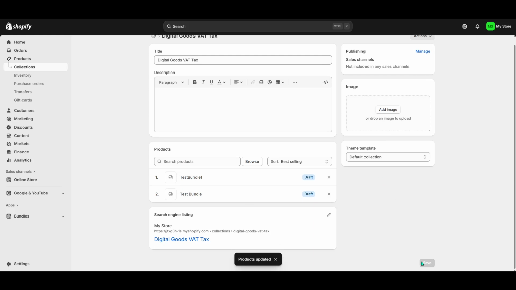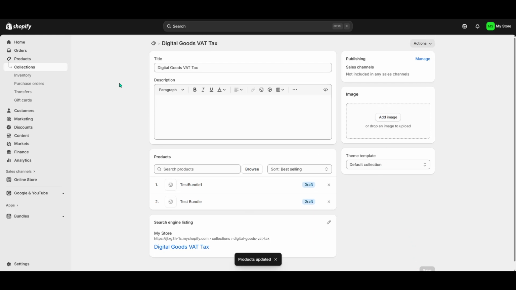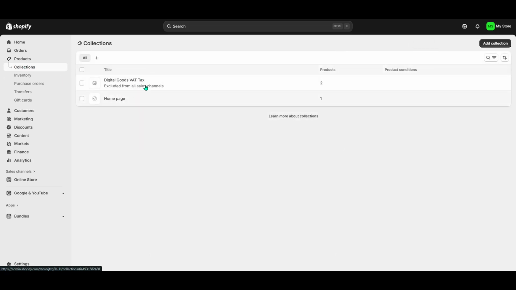With these settings in place, you can rest assured that your store is compliant with UK VAT laws, freeing you to focus on the other important aspects of growing your business.